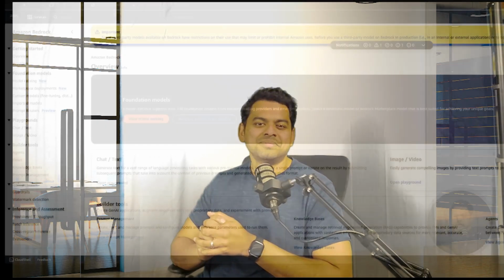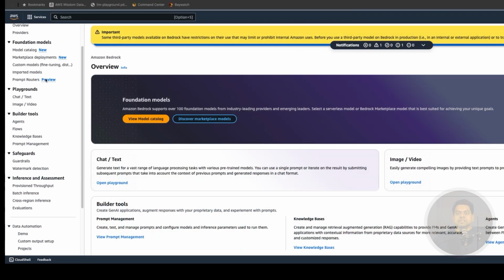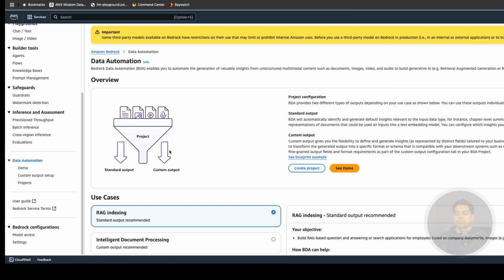Discussing the topic, I really want to show how it works on the console. So let's move on to the console. So this is the Amazon Bedrock console, and on the sidebar, look for data automation. And this is the piece where the unstructured data is converted to structured data. And basically it gives you the description and how the overall feature works.